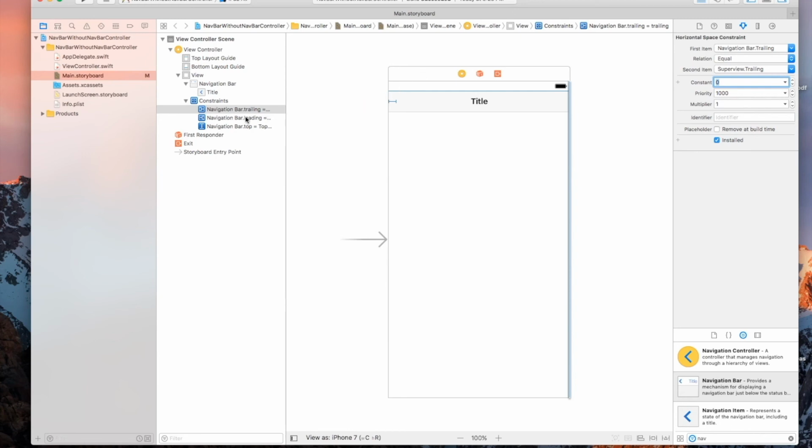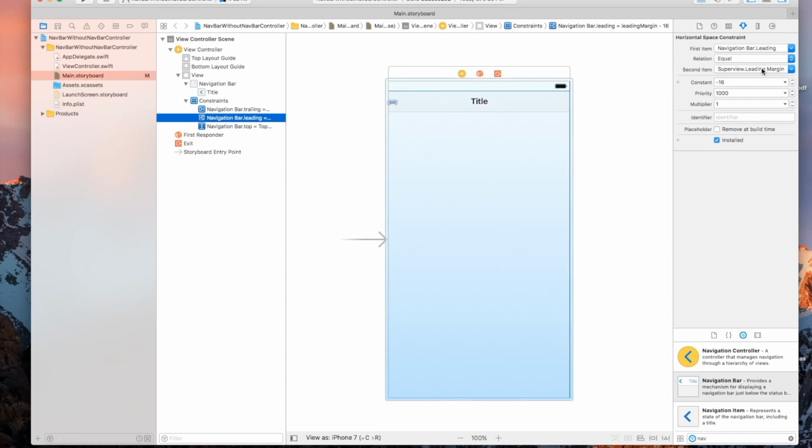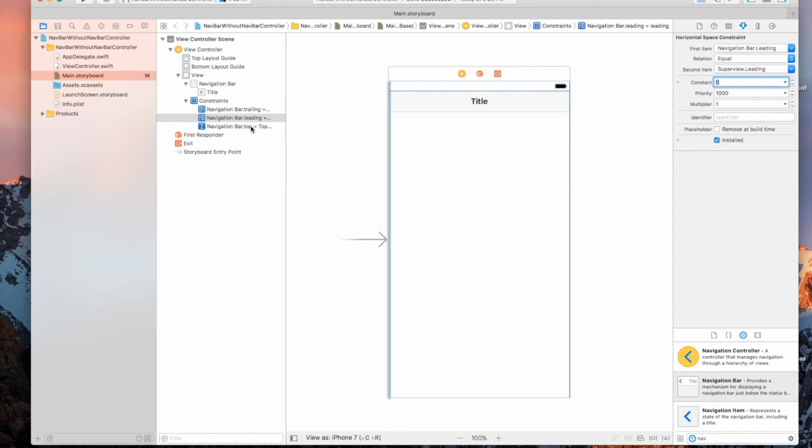Let's go to the second constraint. That's the navigation bar leading edge and the super view leading margin. Again, we want to remove the margin, so we'll take relative to margin and deselect that. We're going to take that constant and also change it to 0. Finally, we have navigation bar top equal to top layout guide bottom. This one's okay. Now, this looks a little weird because, again, we want the top of the navigation bar to actually extend up to the top of the view. And at this time, it doesn't. It's a little bit under the battery.